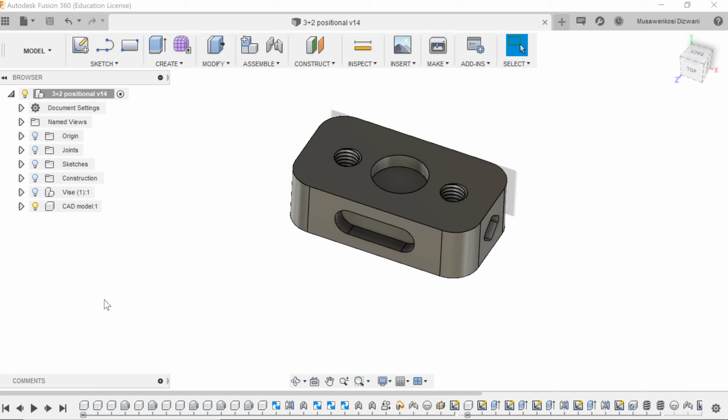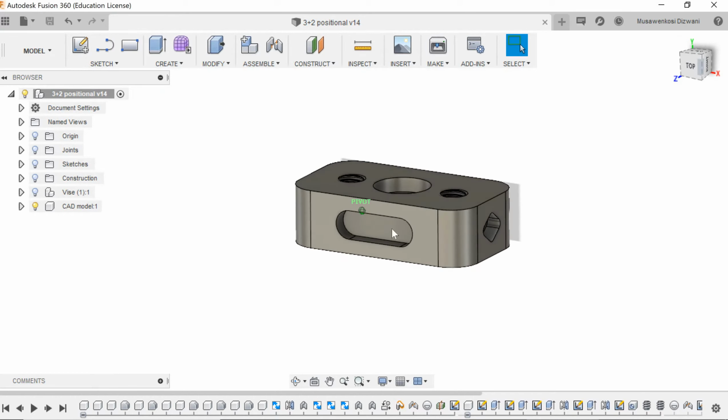Hi everyone, in this video I'm going to be demonstrating 3 plus 2 machining using Fusion 360. So I've got this CAD model over here that I've modeled.